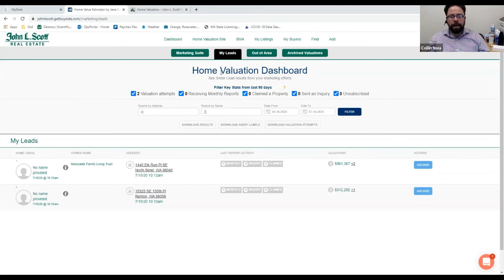All right. So that is the lead capture component of the website. Anybody have any questions about the lead capture angle so far? Okay.